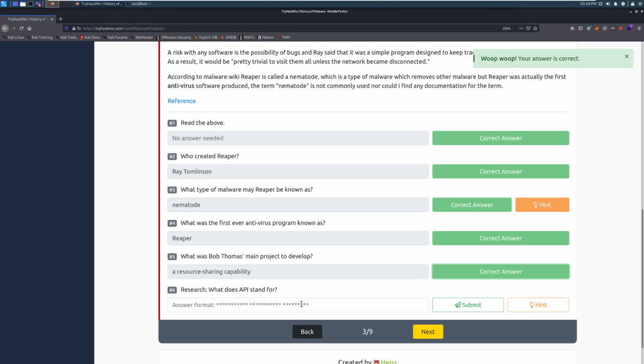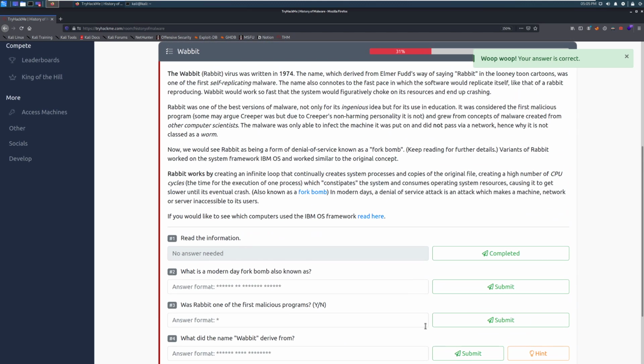And what did the term API stand for? Application Programming Interface. And that is something that you can Google pretty easily. All right, let's go ahead and move into task 4, which is going to be Wabbit.